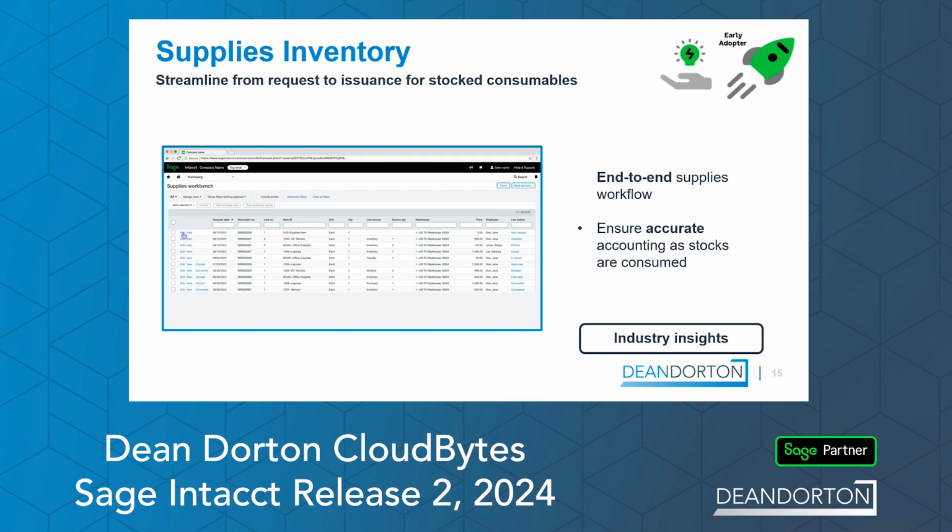There's a workbench component of this, so you can easily see what's on hand, get it into the hands of who needs it, and ensure accurate movement to record the cost. If you're moving dimensions, changing dimensions based on some sort of transactional movement, anything like that, of course, Intacct is going to track those as you go through. But this is a process to help you streamline your supply inventory management process.